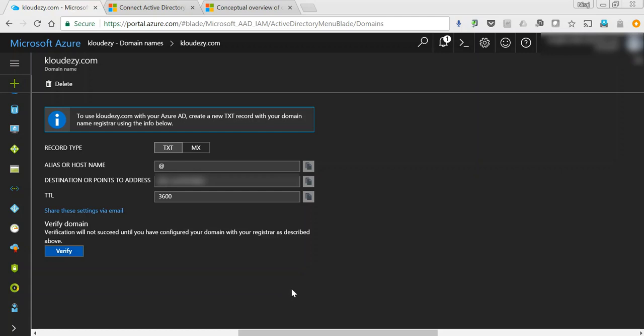But it depends. If your provider doesn't support TXT record, you can also create an MX record. So depending on what is supported, but most of the DNS registrars support the TXT record. So you will select the TXT record, and Microsoft is going to give you the format that you have to go and create the record in.